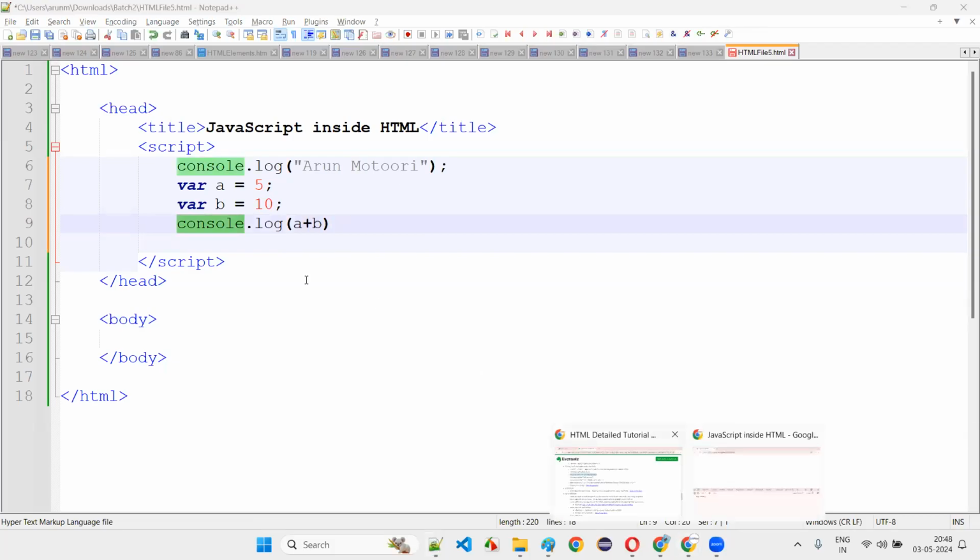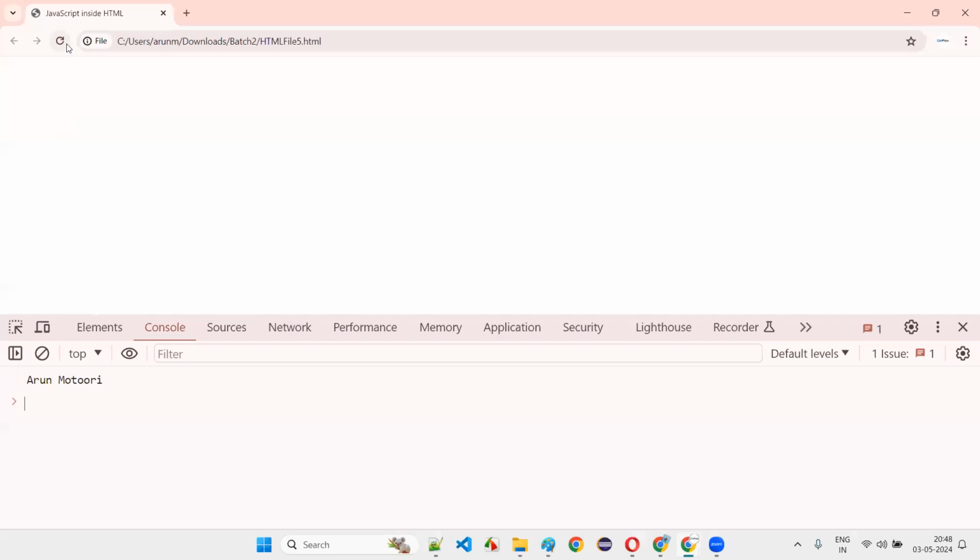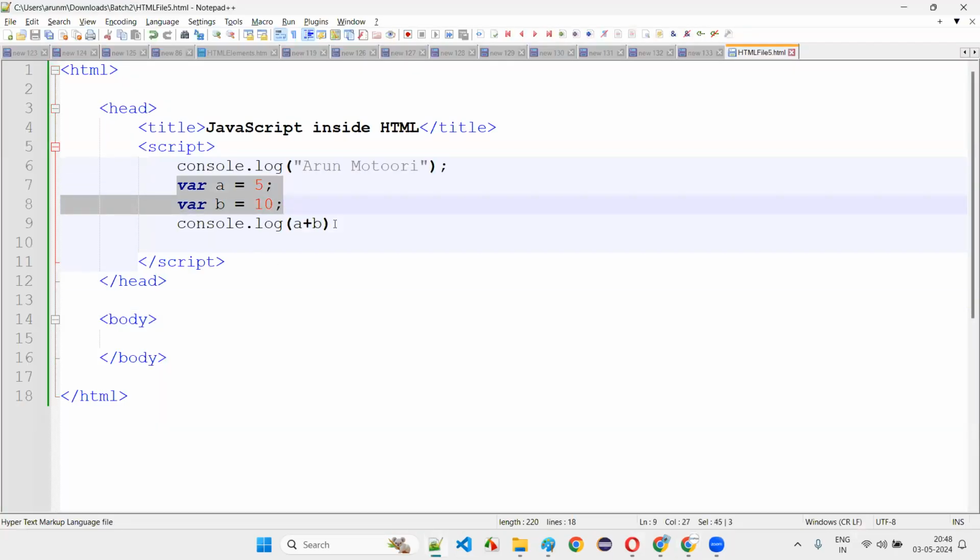In my browser. Once I save this and go here, you'll not get it right now. Once you refresh the page here, did you get 15 here? Guys, did you get 15 here? Yes. In the console, we are printing the output of a plus b. Like that, JavaScript code can be written like this. In between the script tags, you can write the JavaScript code, console.log of a plus b. This is all JavaScript code, guys.